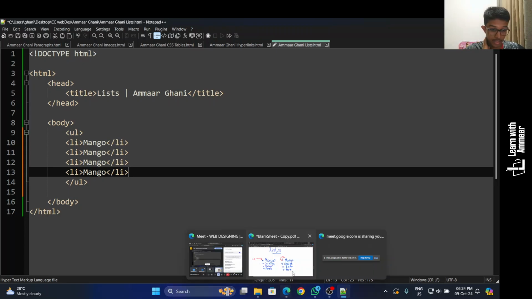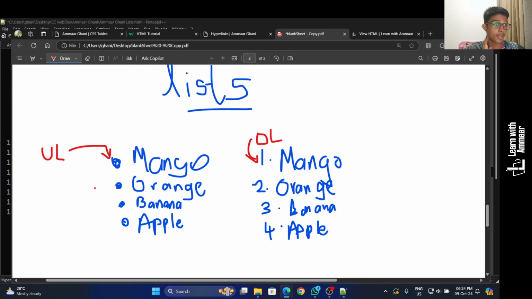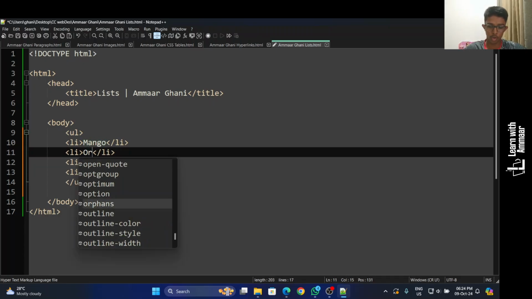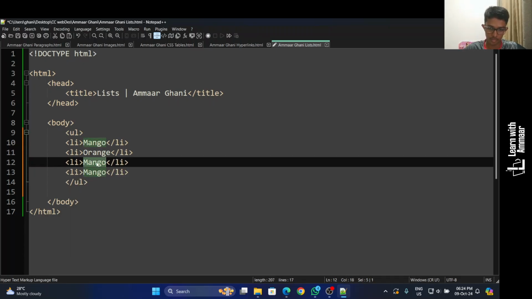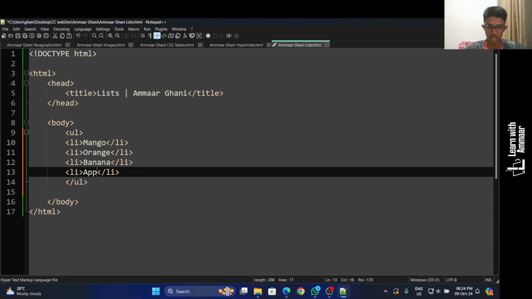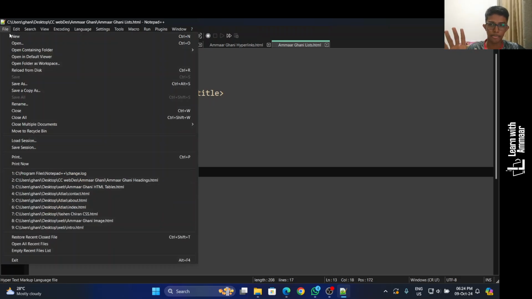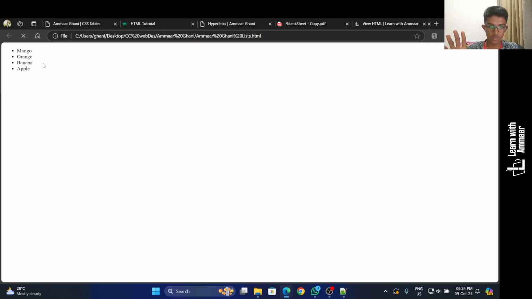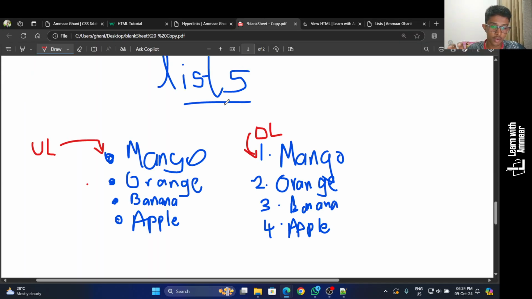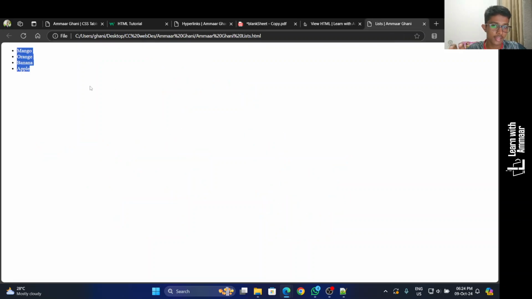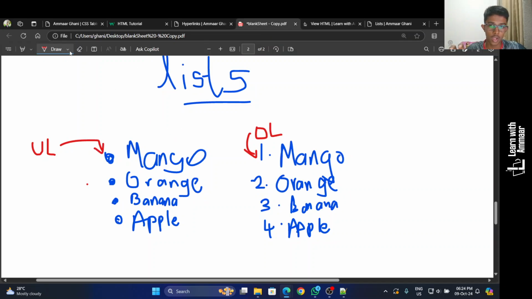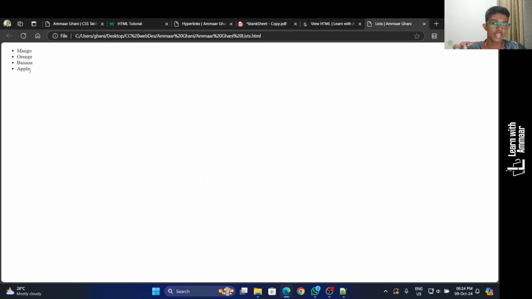What's the second element? Orange, banana, apple. So we're going to put orange, banana, apple. I'll save it. I'll open it. Can you see the list which I drew here has come here? So the difference here is these things. So these are the difference.